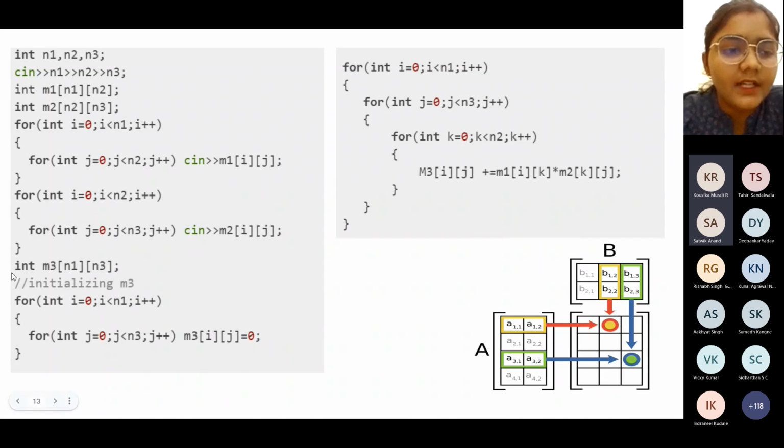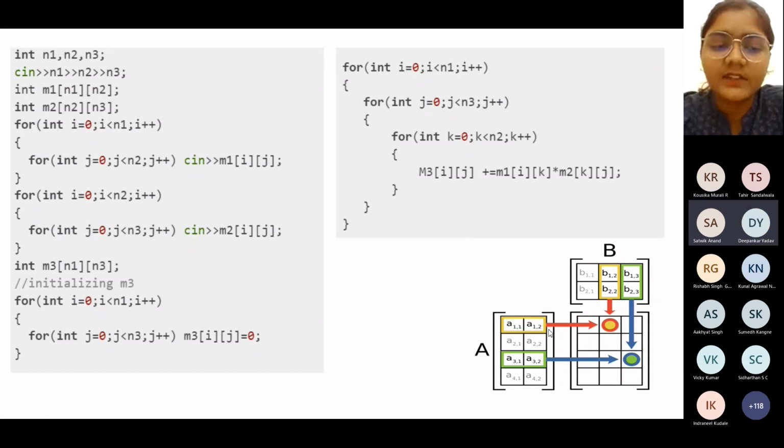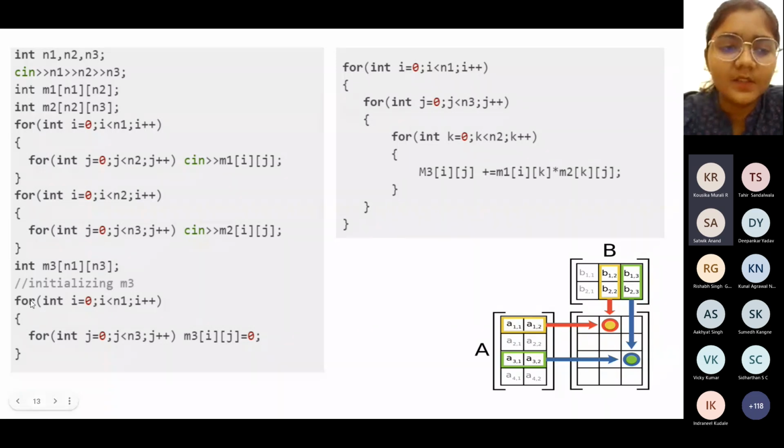Now we have declared the output matrix, that is m3, with n1 rows and n3 columns. As you know, after multiplying the matrices, the resultant number of rows will be n1 and the column index will be n3. As you need to multiply these two matrices, you are gonna add into these elements, so it is necessary to initialize the matrix. So we will be initializing each and every element of the matrix to 0, so that while adding, it will not give you any compiler error. If you don't initialize the matrix here, while adding it will give you some garbage value.